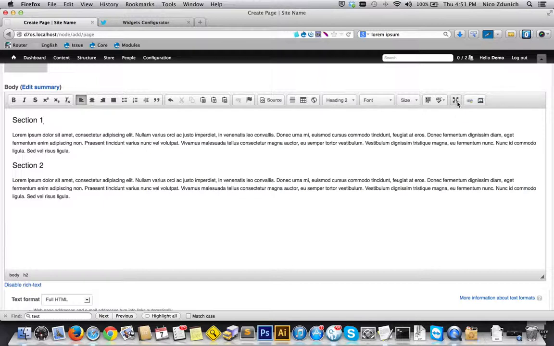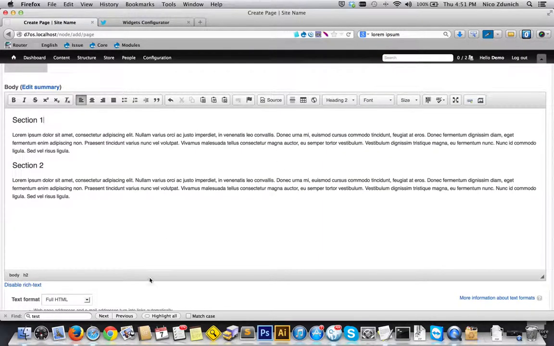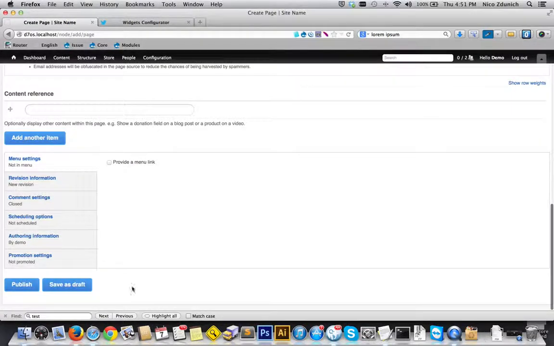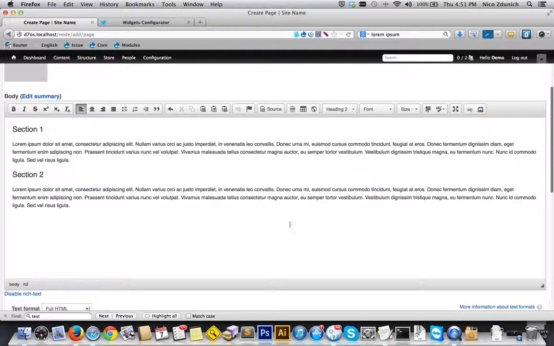And then this one, I like this one. It expands it all out so that you can actually just focus in on the content itself. And then when you're done, you can just bring it back down and go down and save it. Remember that none of your content is saved into the system until you hit your publish or save as draft at the bottom. And then finally, we get on to our link button and our media button.